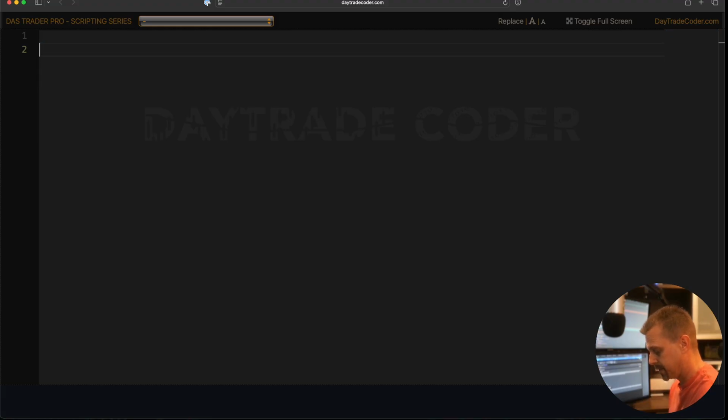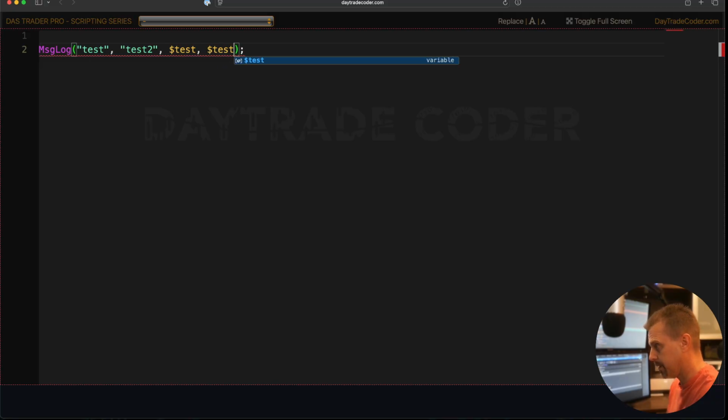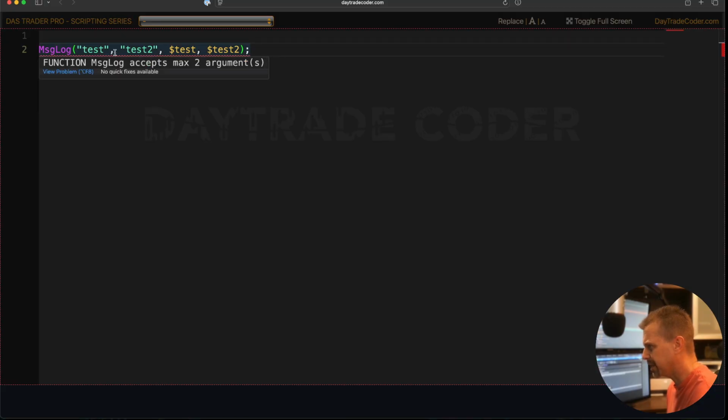Some debugging functions. So you've got message log, which, as you've seen in previous videos, you can put anything you want in there and it will log that to the message log. It's good for debugging. Something I haven't shown you is you can actually concatenate these, whatever you've got for variables. You can just keep throwing them in here. And what it'll do is output all of these onto one line. So that's definitely doable. It doesn't like that.